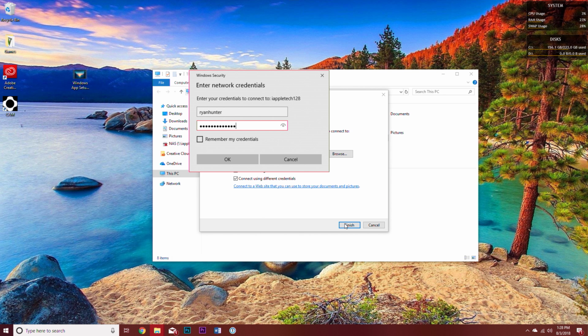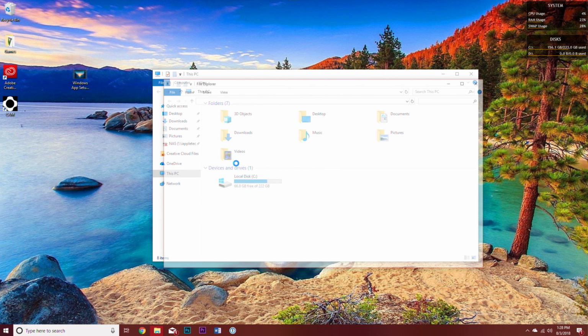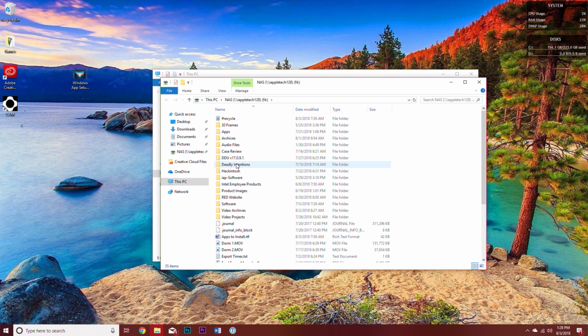If you want it to automatically reconnect and sign in every time you turn on the computer, you can check remember my credentials, but I'll enter my password every time. It will remember your username, even if you don't check this box. So now we'll open up our shared folder, and there you go.